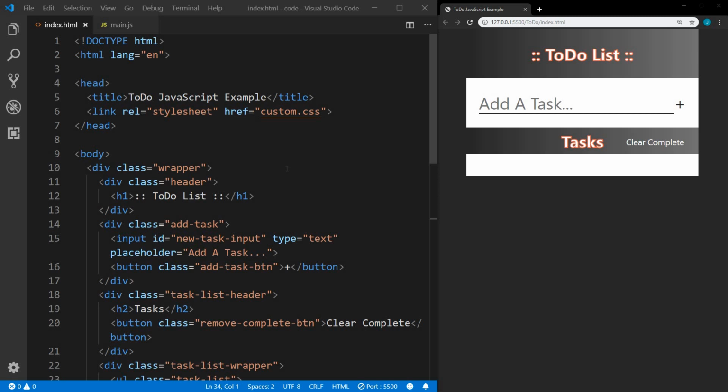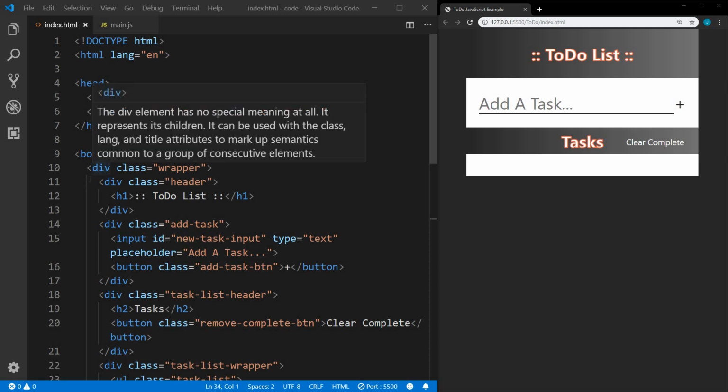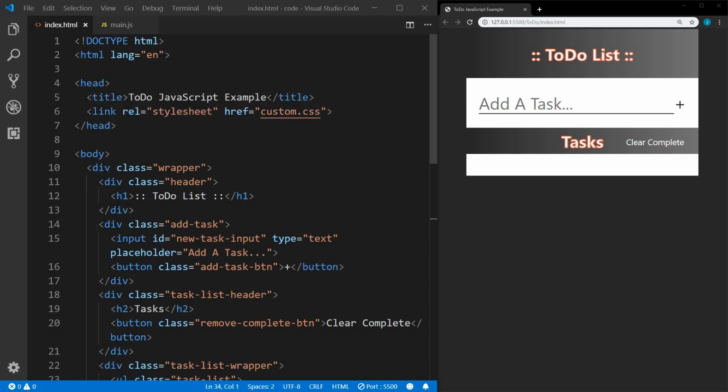So I've got this to-do list created. Let's review quickly the HTML portion of it. I have a custom style sheet for the CSS, which we're not going to review in this video. In the body, we have a wrapper, a header, and then our first section here is add task. Within here, we have our input, which is our new task input, and our button, the add task button. So that's right over here, the add a task input and the button.